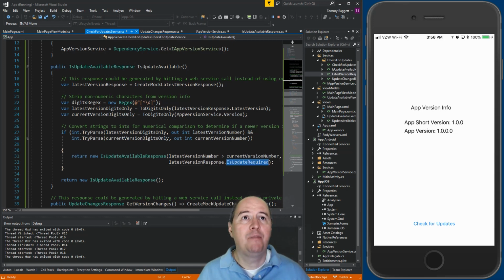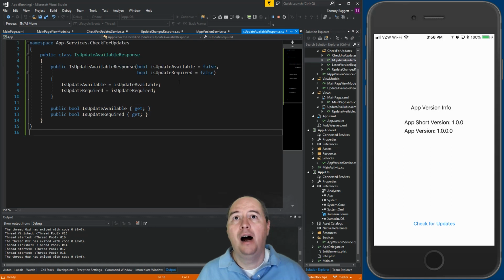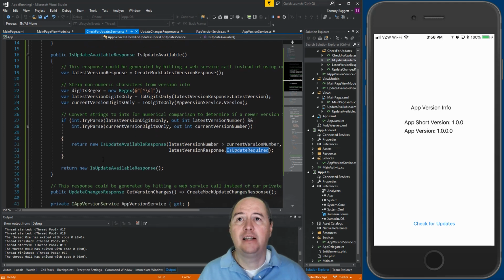The isUpdateAvailable response is basically just a couple of read-only getter properties. One that says whether or not the update is available, the other saying whether or not it is required. So we'll return that.